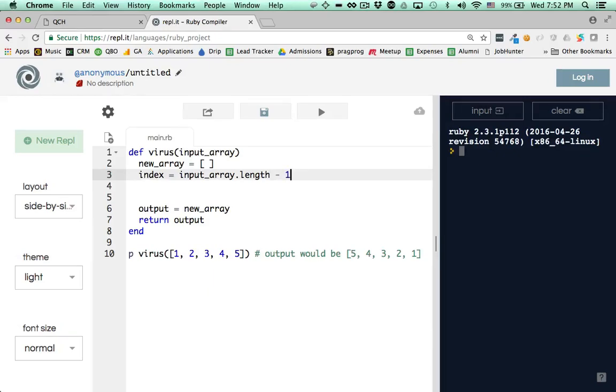So however long my array is, I can always get to the last index. If my array has 10 things in it, then array.length minus 1, which is 9, will always be the last index in my array. Does that make sense? Yeah.